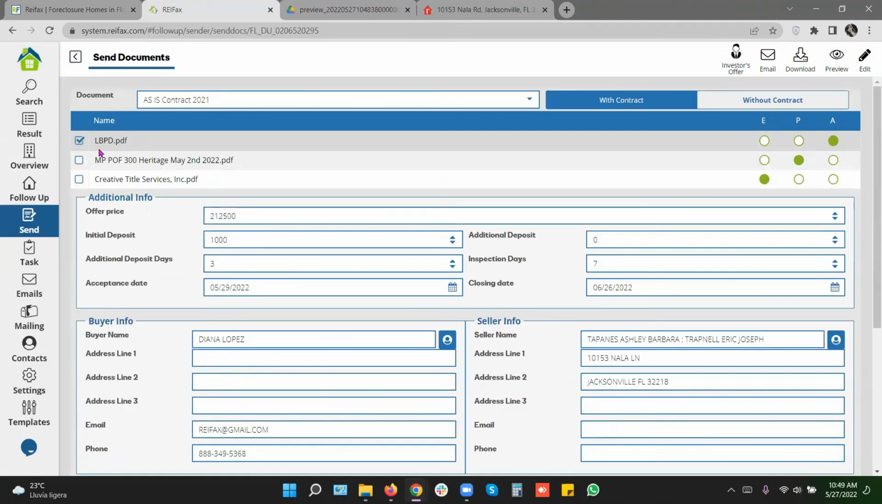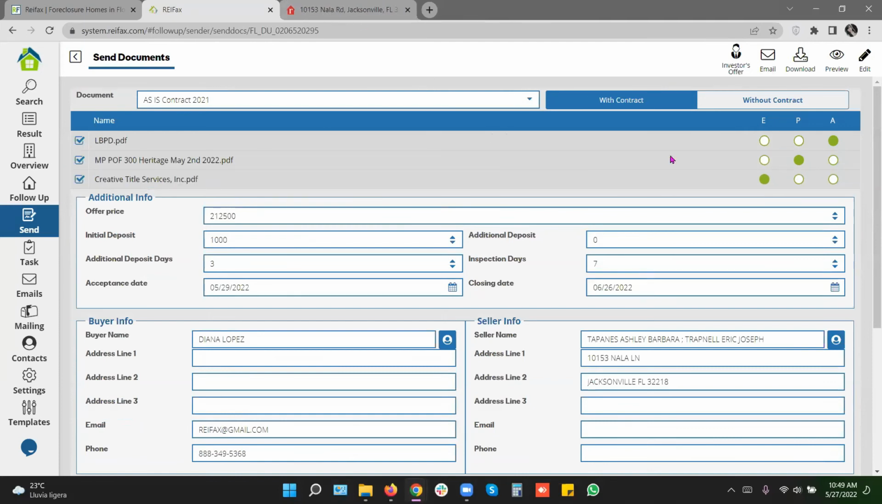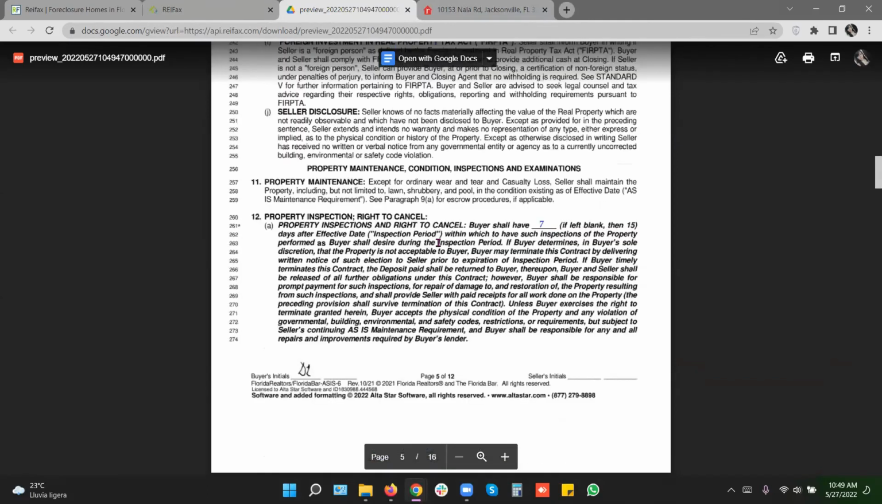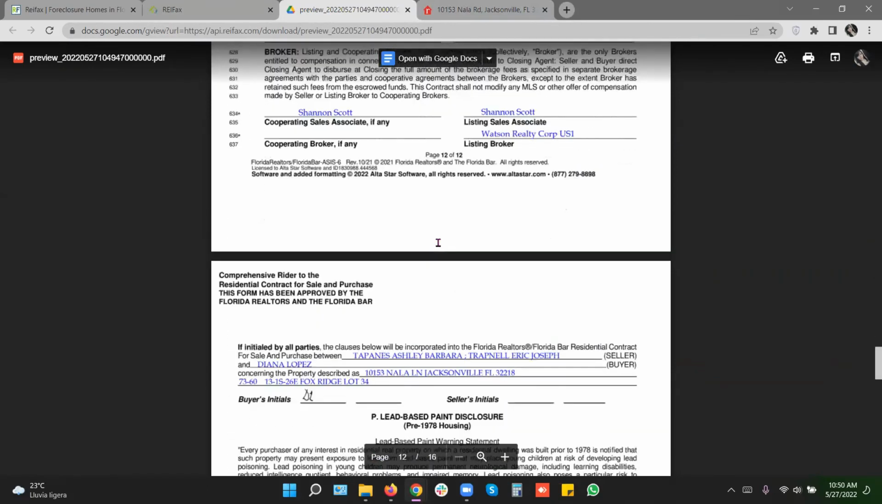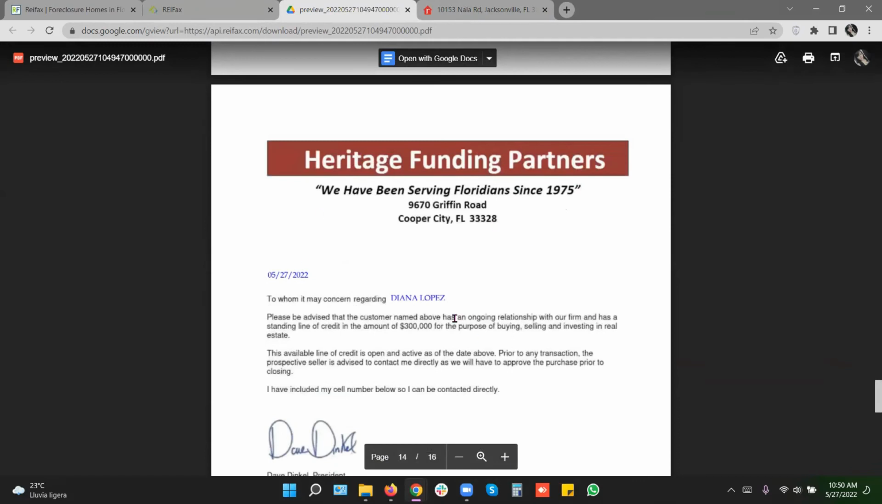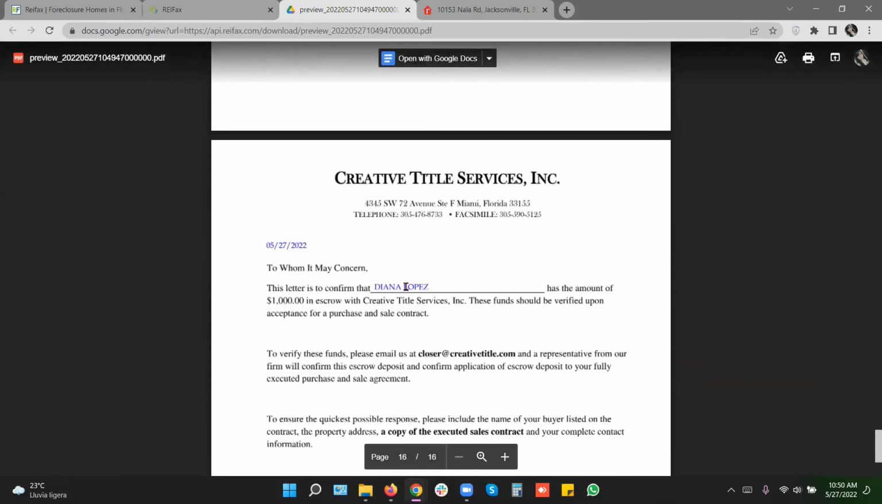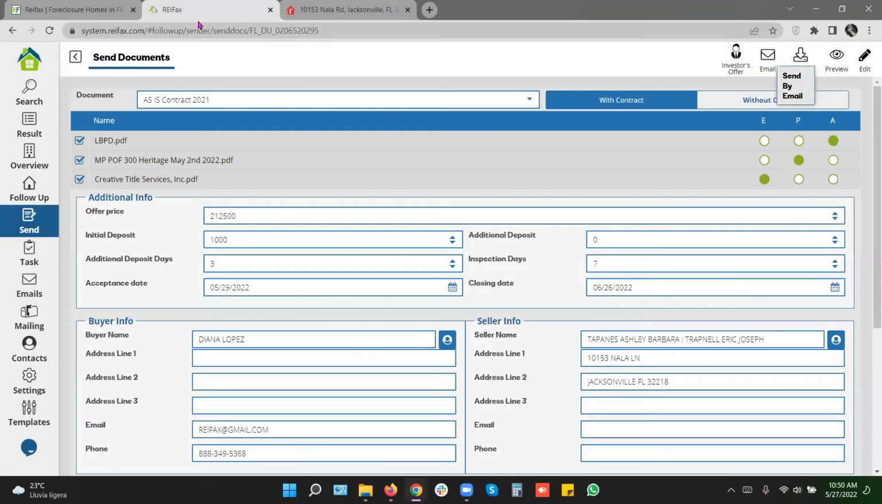I only select to send that one, but if I try to select the other two, and again, you can preview, you can download that PDF if you are going to send it manually, or right now send it by email, you can. There it goes. Just go down to the last pages so I can show you here. The letter for my proof of funds, auto-populating today's date and my name, or me as the buyer, my bank statement, and the letter for my escrow, okay, auto-populating the date and me as the buyer. So now I just need to send this contract by email.